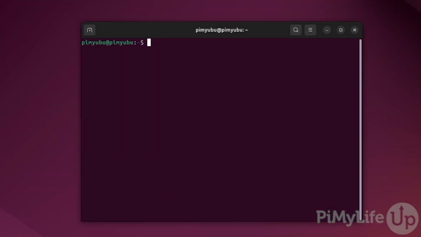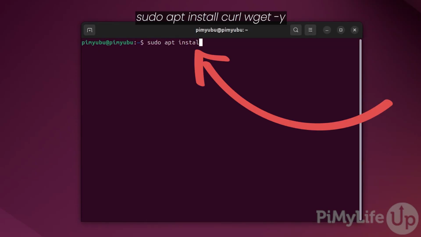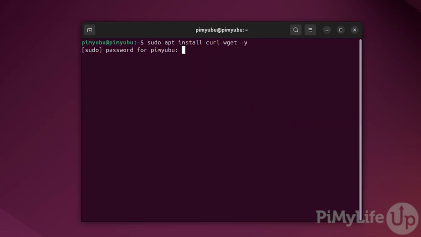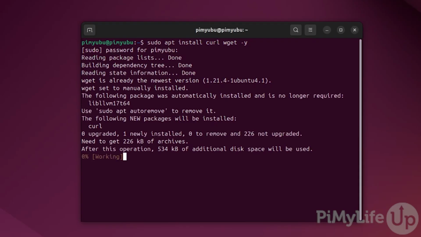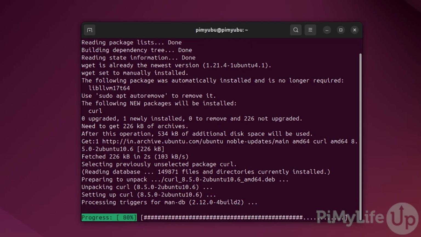Our first step is to ensure the curl and wget packages are installed in your system. On any Debian based system, you can install these by typing sudo apt install curl wget -y and then pressing enter. You'll probably be prompted to enter your password for your super user.